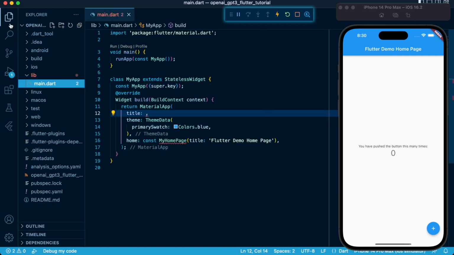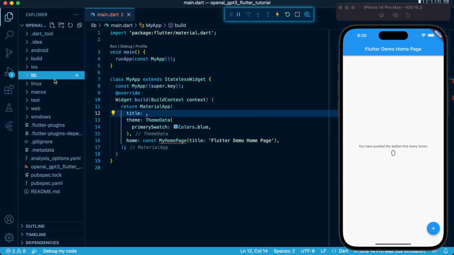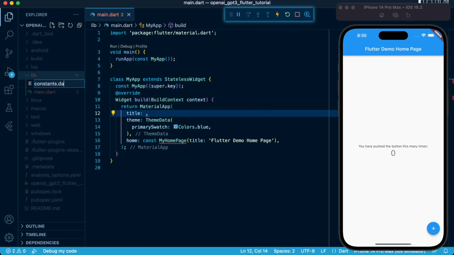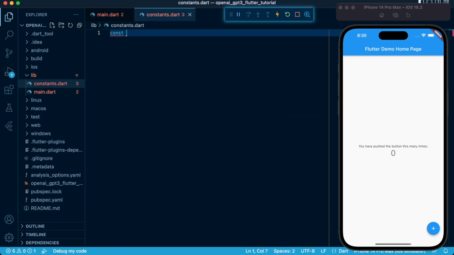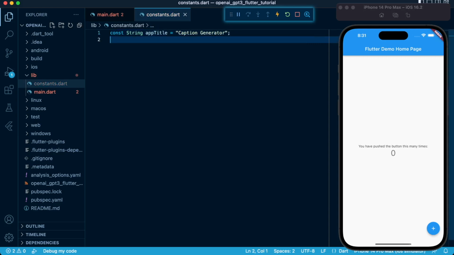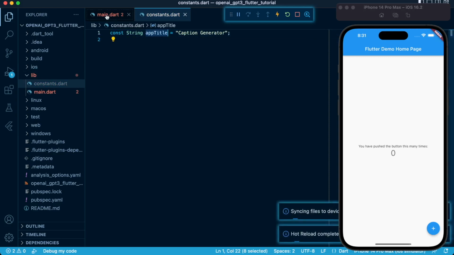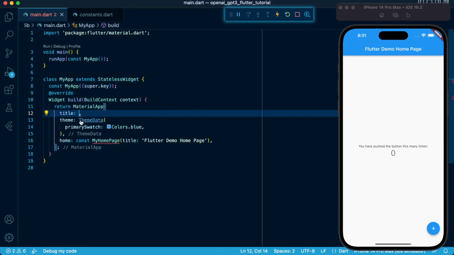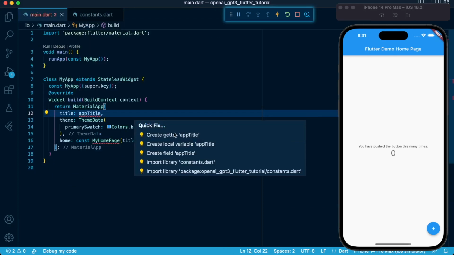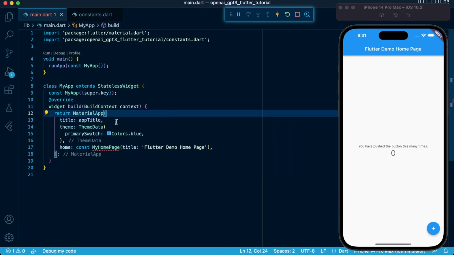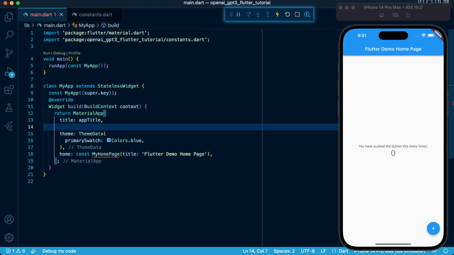But first, we're going to add that in one file that we'll call constants.dart, where we will add all our constants in one place, so that in case you want to customize this app, you'll be able to do that in one file. So we'll set a variable called appTitle and give it the text Caption Generator. Great. So we'll copy that variable and head over to our main.dart and add it to our title property. Let's import the constants.dart file.